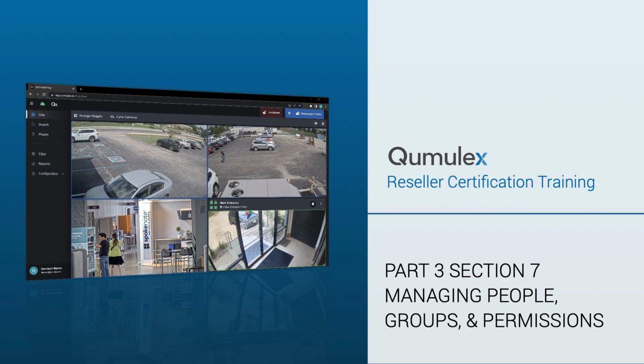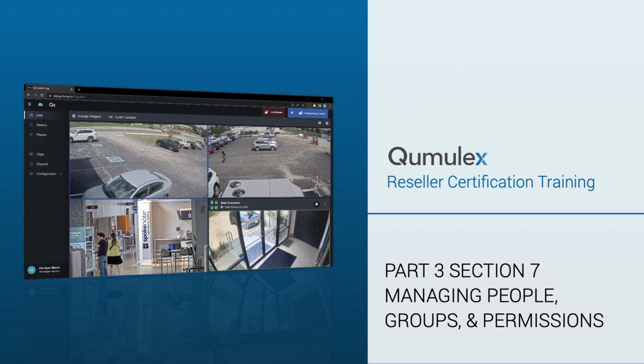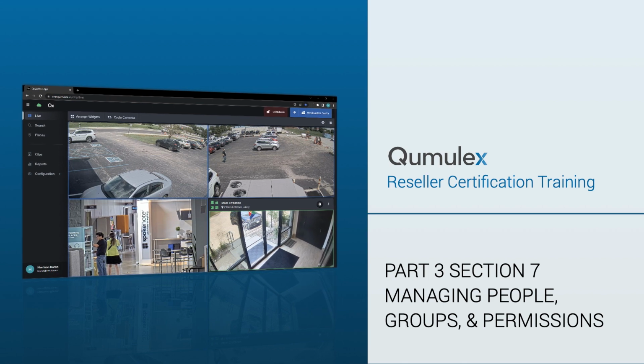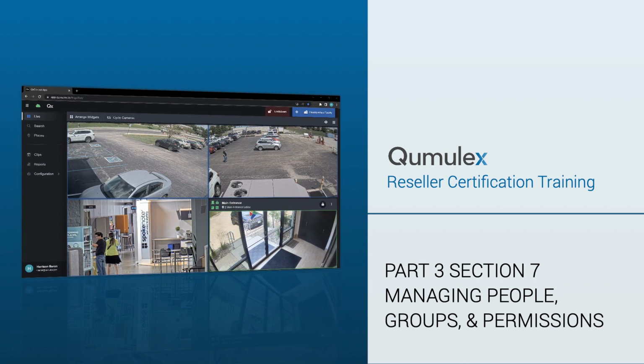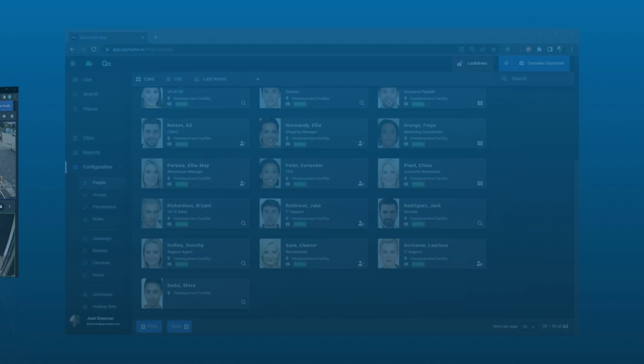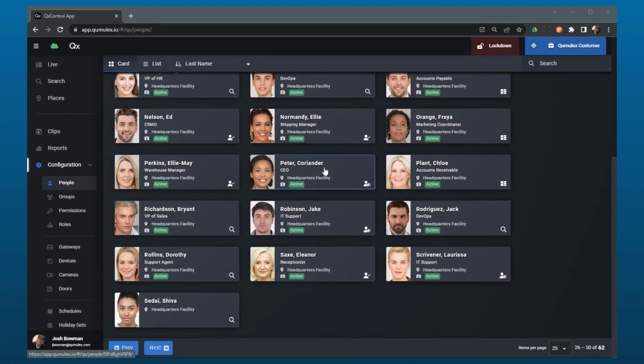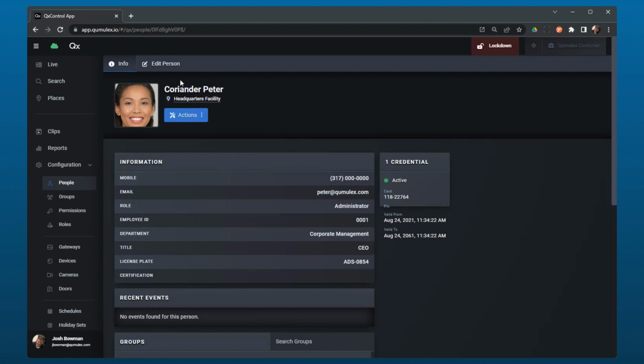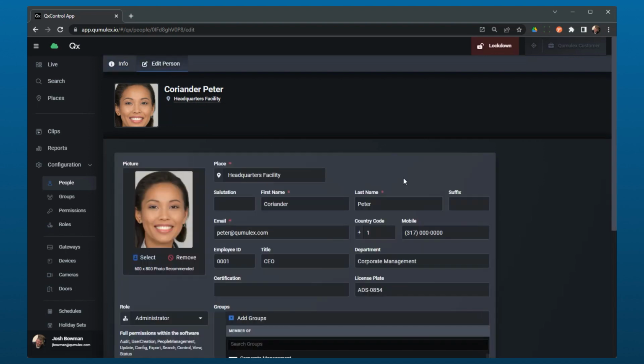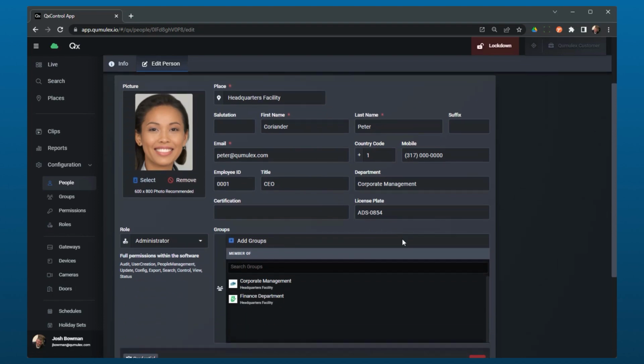Hi, I'm Josh Bowman, Product Manager for QxControl, and in this section we're going to take a look at managing people, groups, and permissions. So starting with people, to edit a person, we will choose the person, and then in the info page we will then choose Edit Person, and now all of the information fields are available.